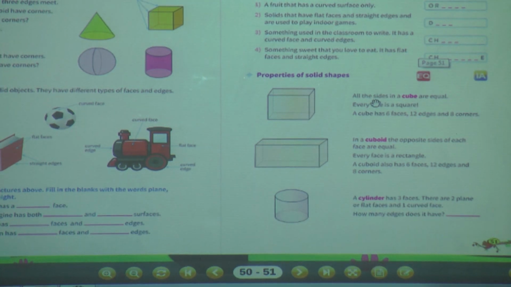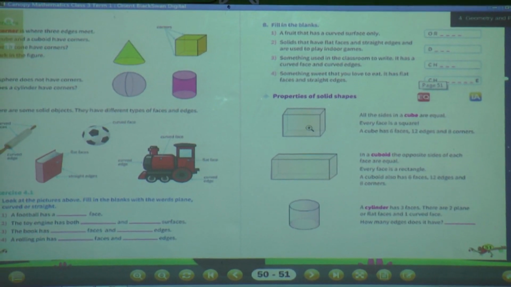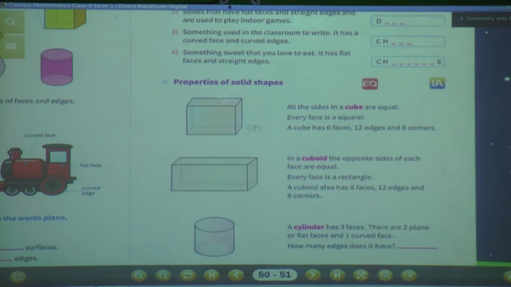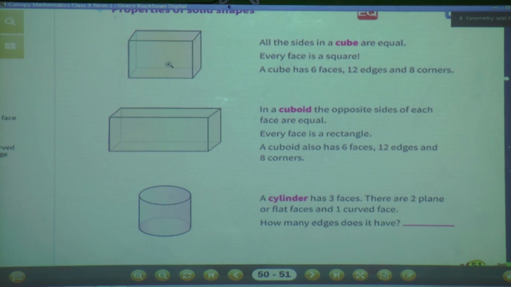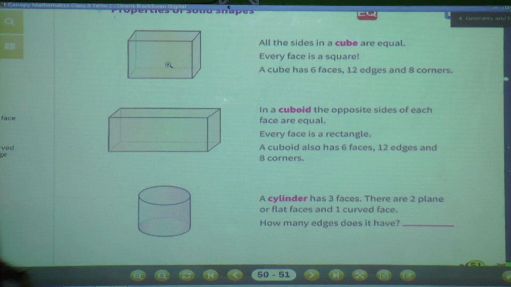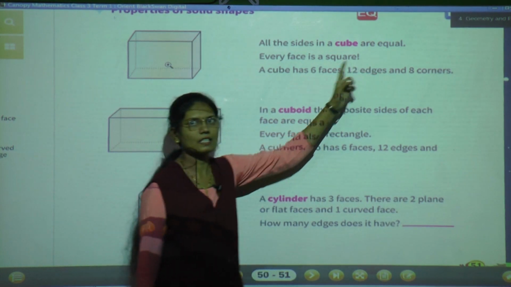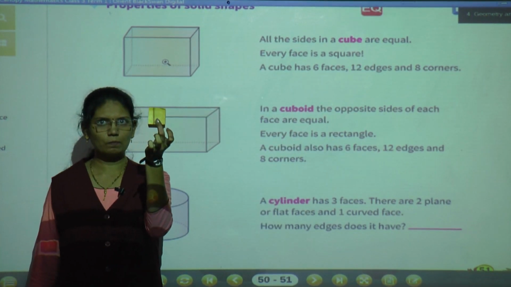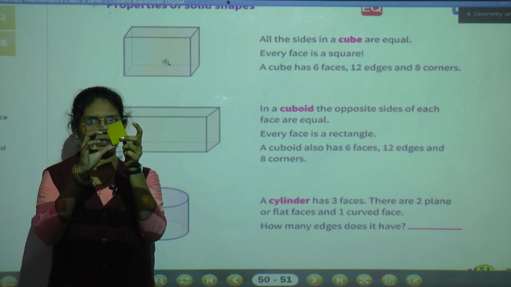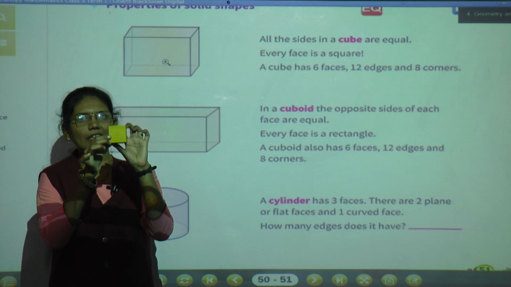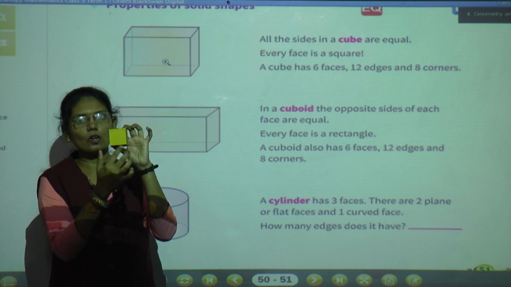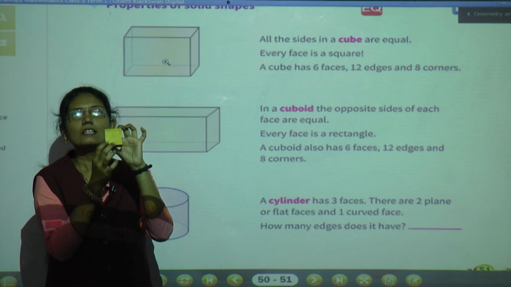Now in this period we are going to see the properties of solid shapes one by one. First we will see the properties of the cube. Look at the board. See, this is a cube. Here all the sides in a cube are equal. Can you see this cube? Yes. Now see carefully. All the sides are equal. And if we see carefully, all the faces or surfaces are square in shape.